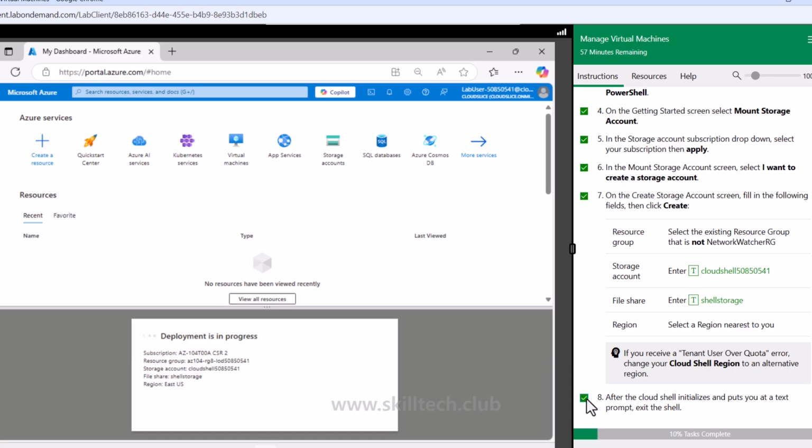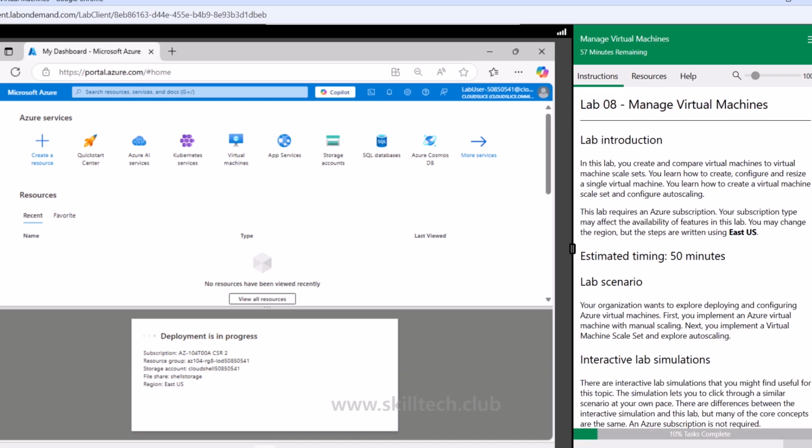Let's wait for a few moments. Once the Cloud Shell initializes, you can put your text in the prompt and you can exit the shell. So we are going to provide this and use this, but we don't need to use it right now. So we'll just click on next.